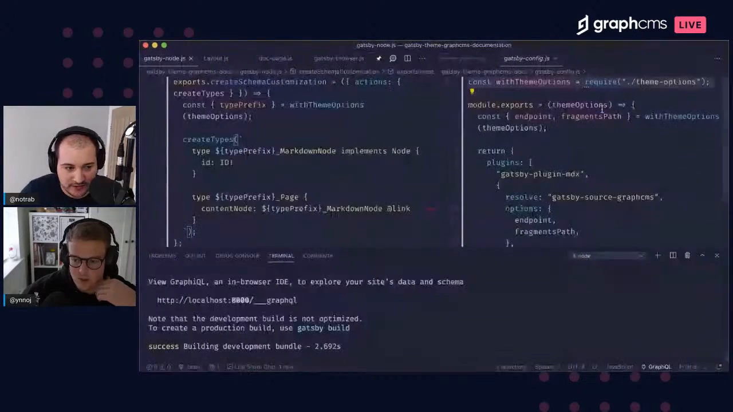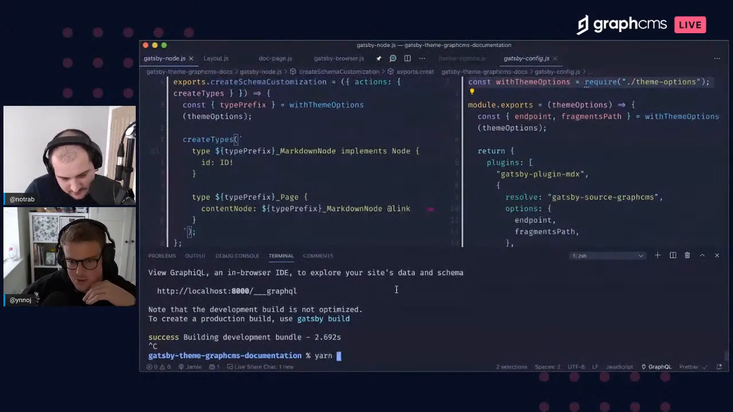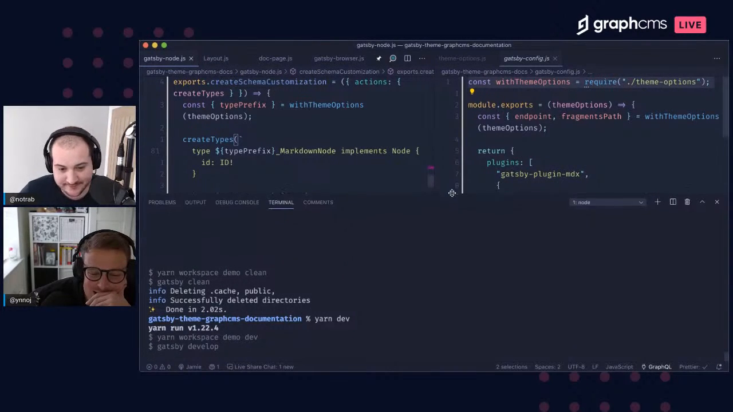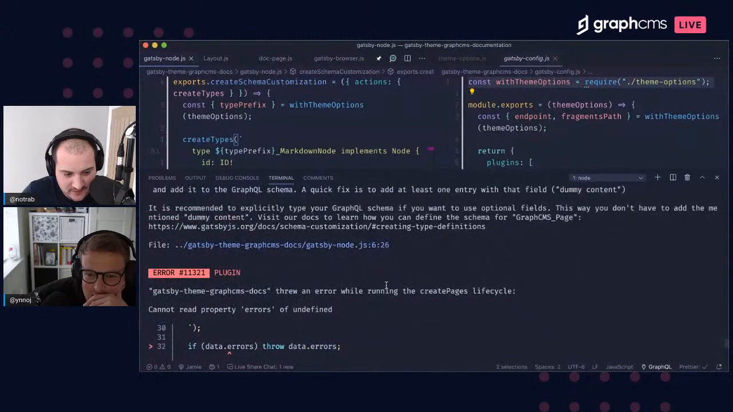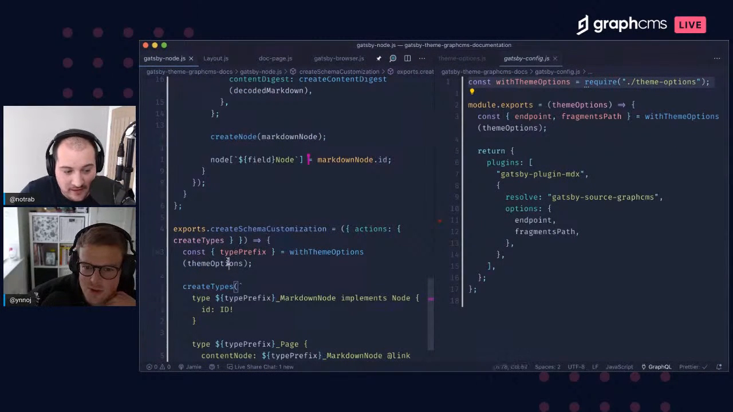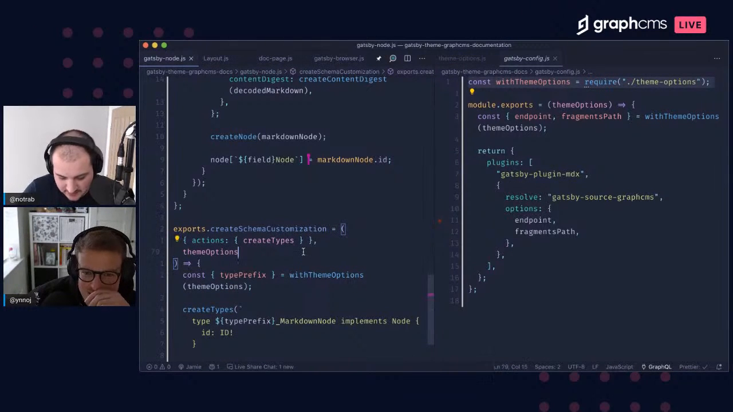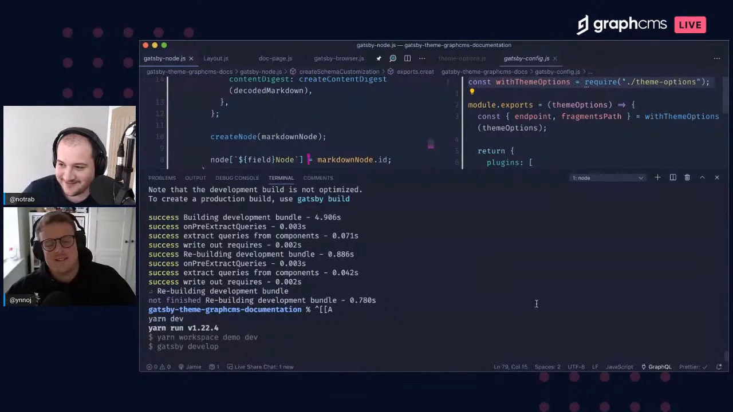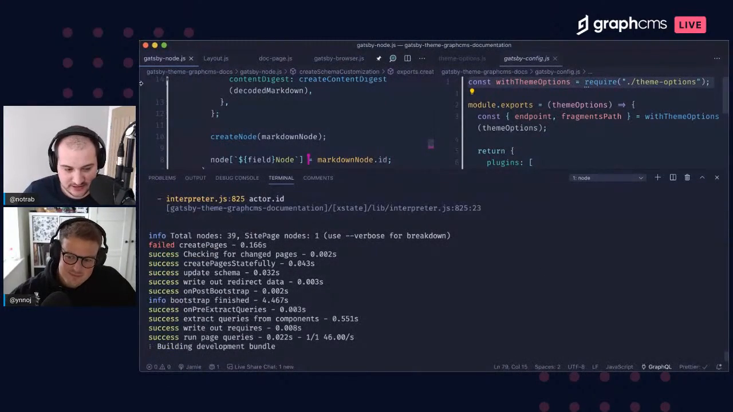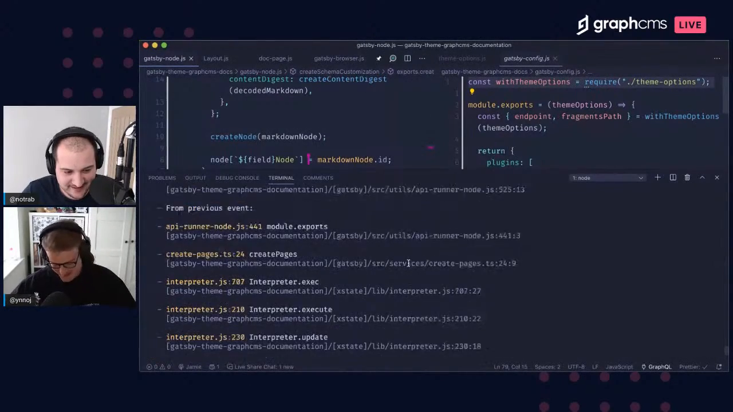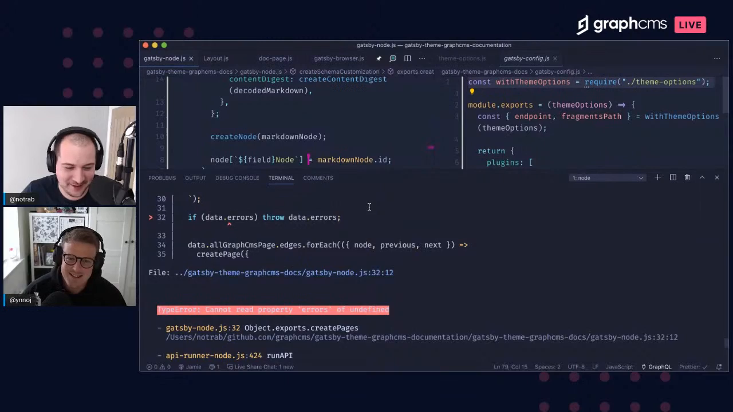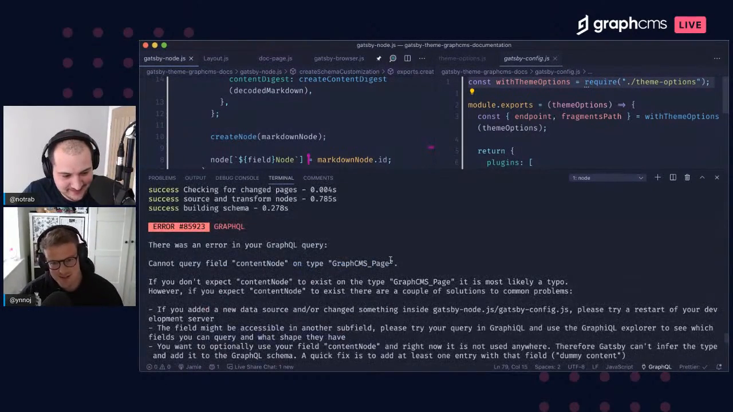It's not working. Actually, I saw something fail in the terminal. I'm not sure what it was. Yarn clean. There you go. You haven't destructured theme options from the create schema customization function, so it's undefined. Of course it is. I told you that. Why didn't you tell me? Eagle eye. You're welcome, Austin. Errors. Yeah, when your errors are undefined, you know you've got a problem. It's just because data is undefined.